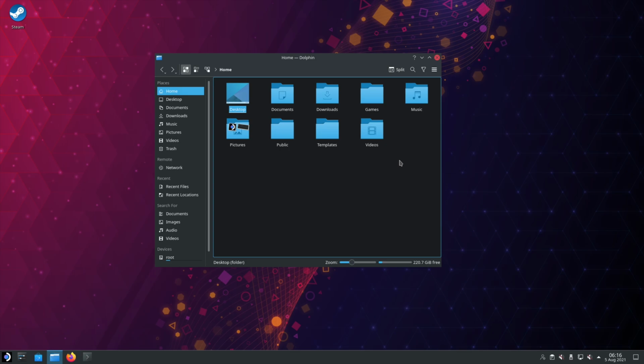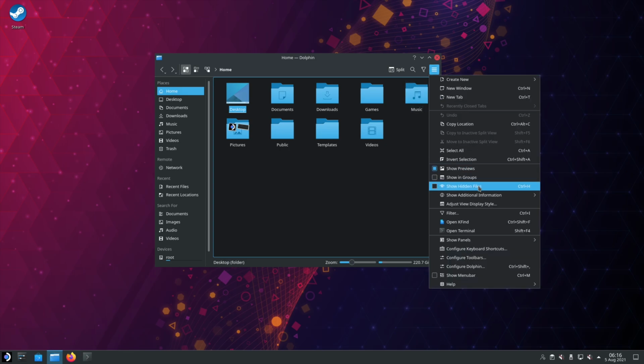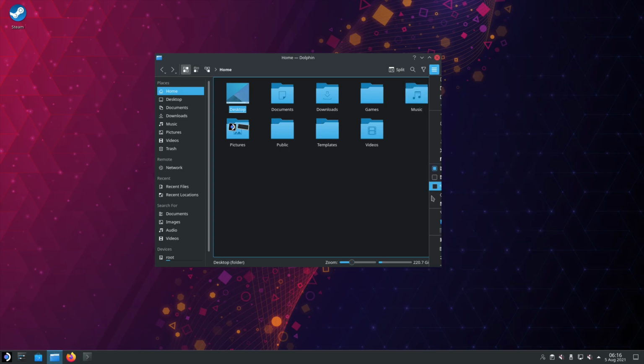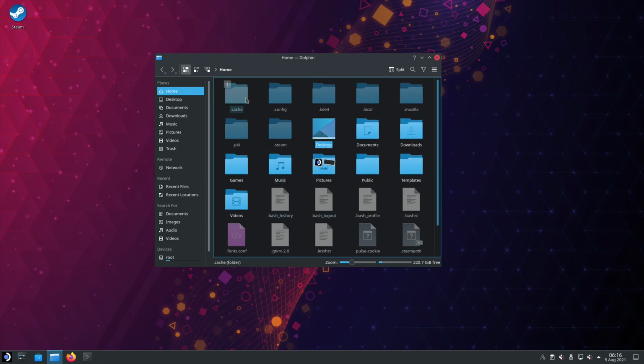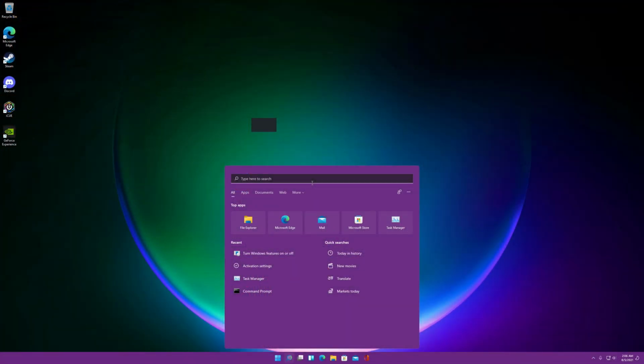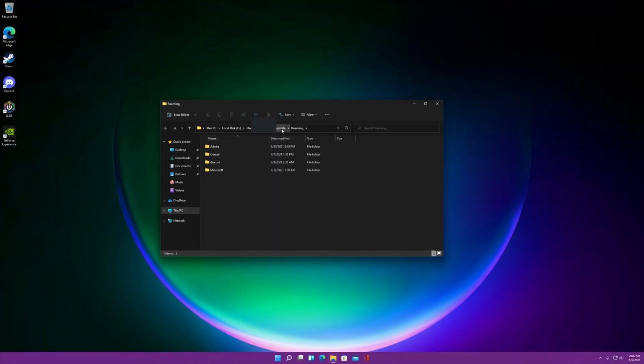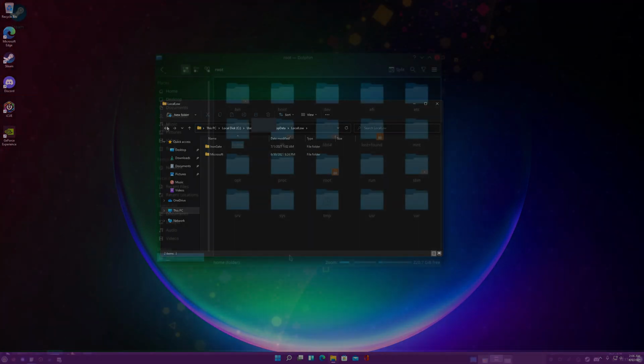And then any file that starts with a dot will be hidden by default. So if we show hidden files, we can see that there will be user-based cache in here. And then user-specific configs will be in here too. So hidden files in your home directory would be roughly the equivalent to like the %appdata% folder on Windows.